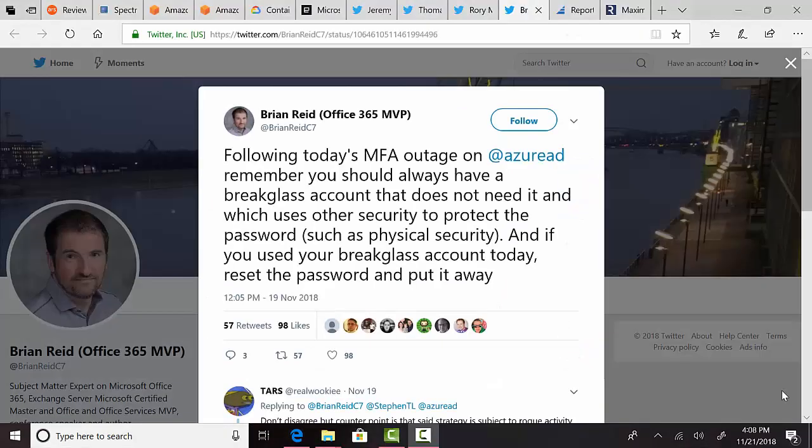On the topic of Microsoft and authentication, Office 365 and Azure MFA users were locked out earlier this week as Microsoft's MFA service went down. On Twitter, Microsoft MVP Brian Reed took the chance to emphasize the importance of setting up a break glass account to ensure you don't get locked out in future if this happens again. By default, Azure Global Admin accounts have MFA enabled now, so definitely get onto this if you haven't already.